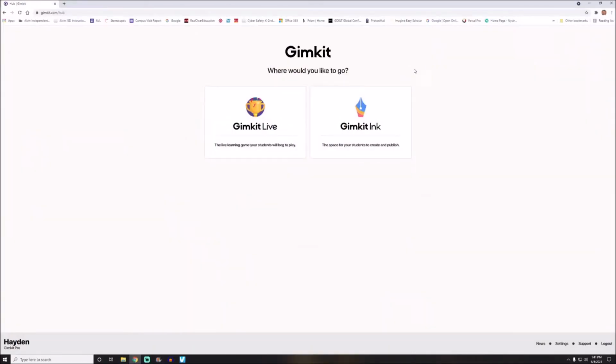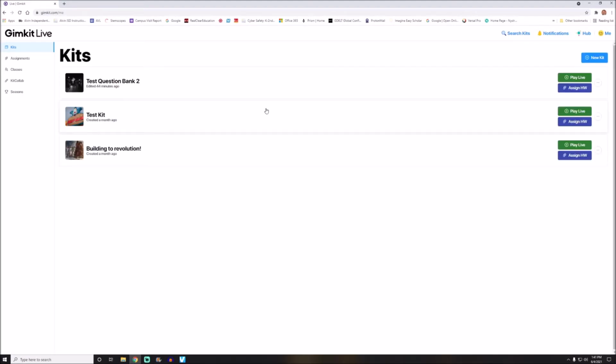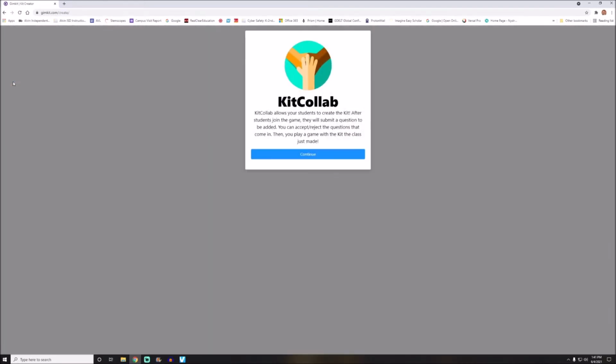Today we're going to take a look at Gimkit and a feature that's called KitCollab. So let's go on over to Gimkit. Gimkit is starting me off at the hub, and I'm going to Gimkit Live. And then I'm going over here to the left-hand side where it says KitCollab, and I'm going to select KitCollab.